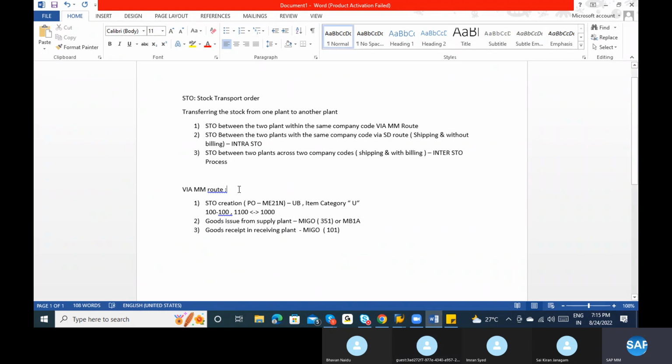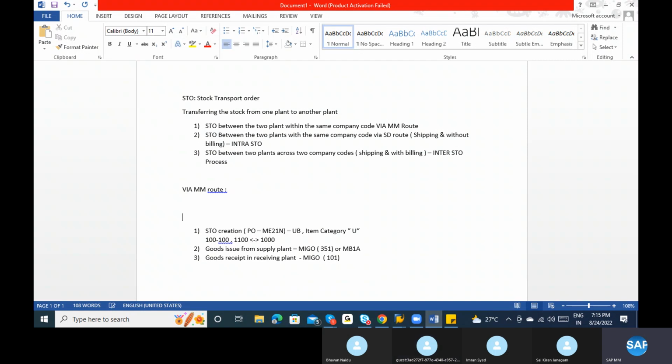Now, what are the prerequisites here? In the MM route, what are the prerequisites? The material should be extended in the supply plant and receiving plant, right? So the material should be available in the supply plant and receiving plant. I'm talking about the material master record. The material which is extended to both plants, that is the one which is mandatory here.